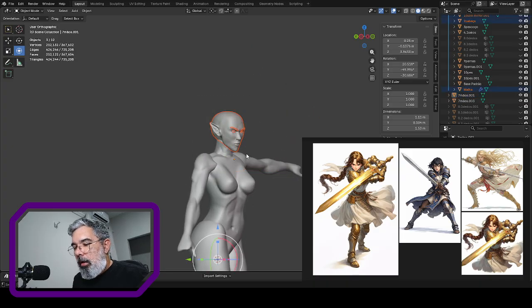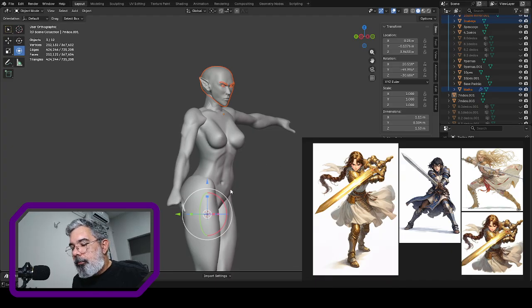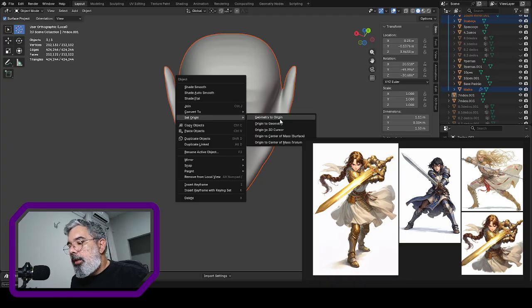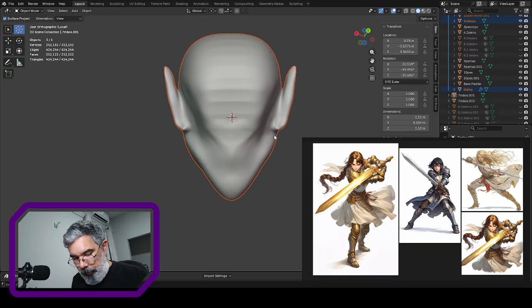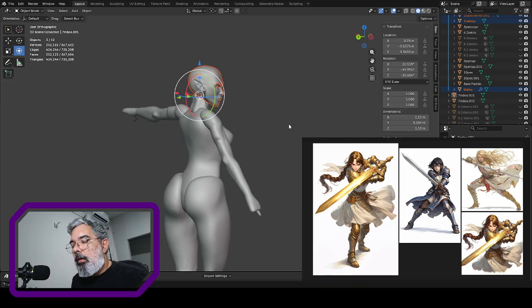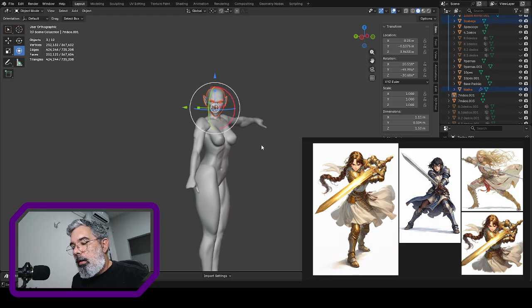Head and eyes. Well, as I had put the origin down there for all these meshes, I can do this again just for the head. I'll click and place the cursor in the middle, on the neck, and set origin to 3D cursor. Okay, now I can turn just the head. Okay, I think it's okay for now.